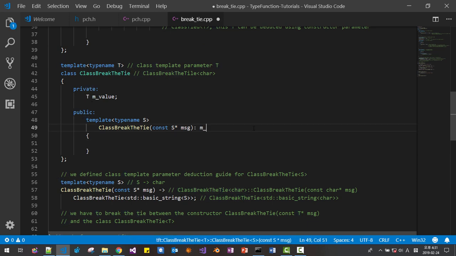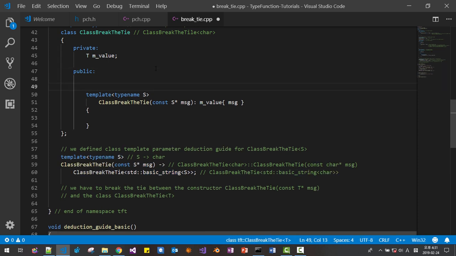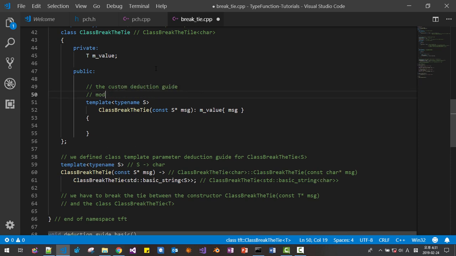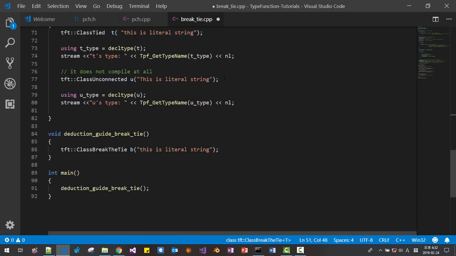Here m value, msg. Voila! I can modify the type of m value with this deduction guide. The custom deduction guide modifies the type of m value on the fly. This was impossible before C++17. Now let's see what I mean.